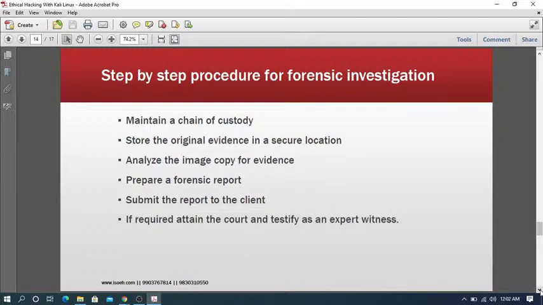and analyze the image copy for evidence and finally prepare a forensic report, and submit that report to the client or maybe to the court of law, and if required you need to attend the court and testify as an expert witness. So these are the step-by-step procedure for forensic investigation.